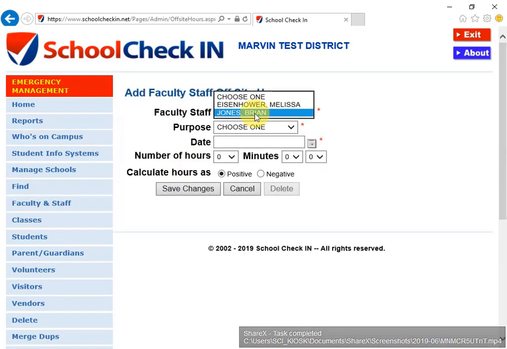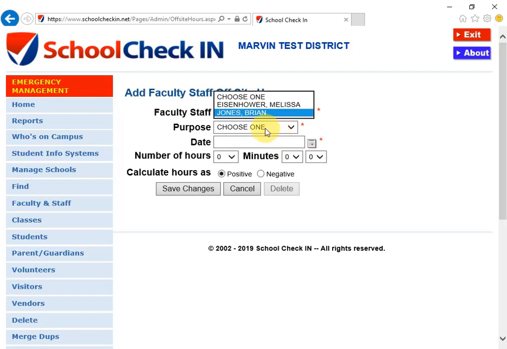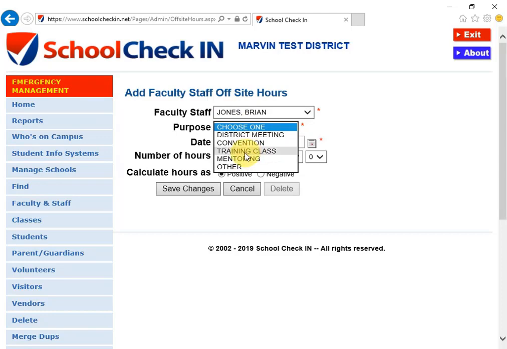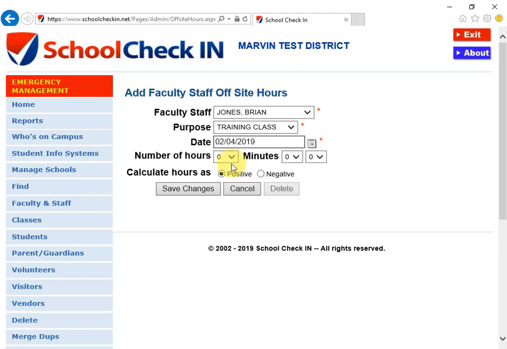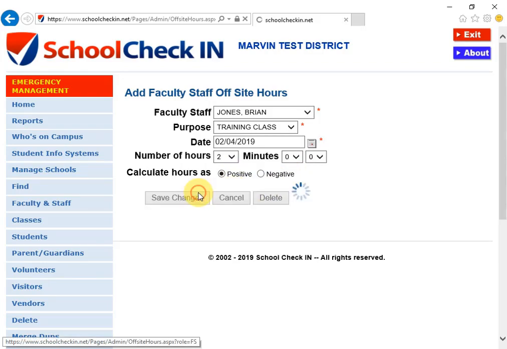You will need to select the faculty and staff that you want to add the offsite hours for. Then select the purpose. You will need to select the date. You can either type it in here or click on the calendar on the side to select the date and the number of hours and minutes that were performed. You can calculate this as positive or negative. Positive will add the hours, negative will subtract them. After you're done, please go ahead and click on Save Changes.